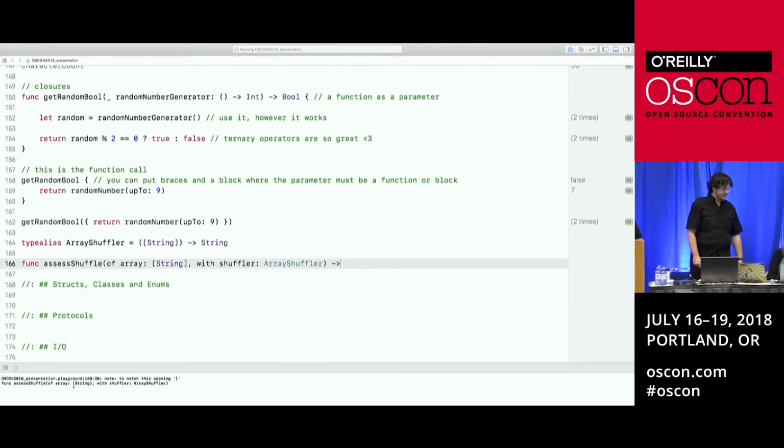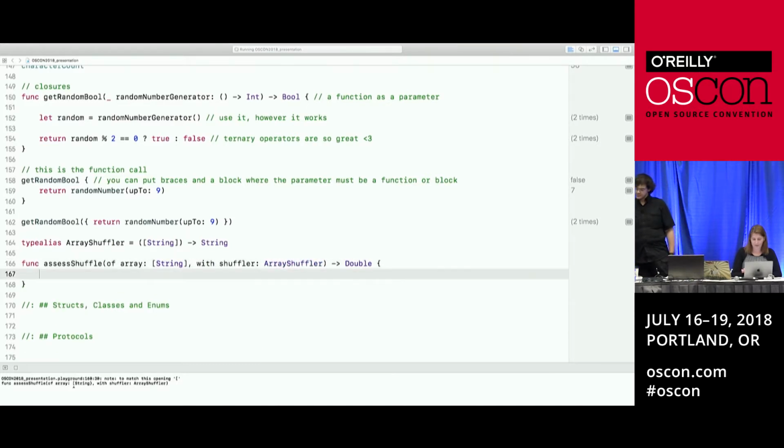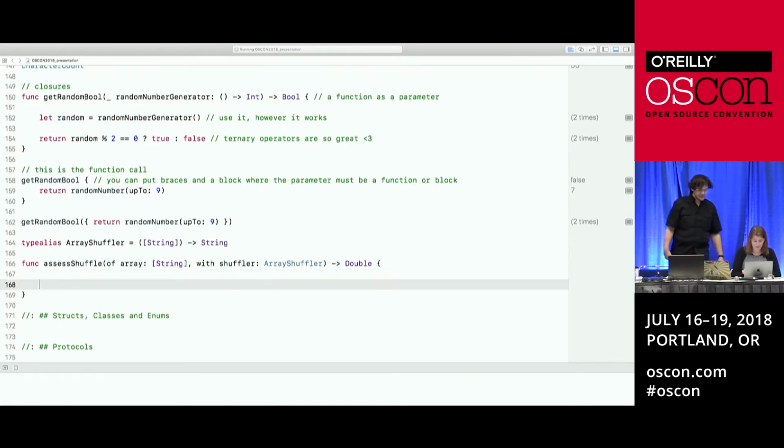So now we're back up and running. Excellent. I probably have a way too long example of closures, but it's much better.